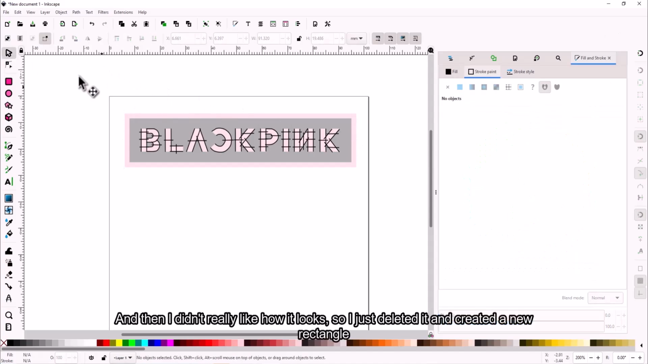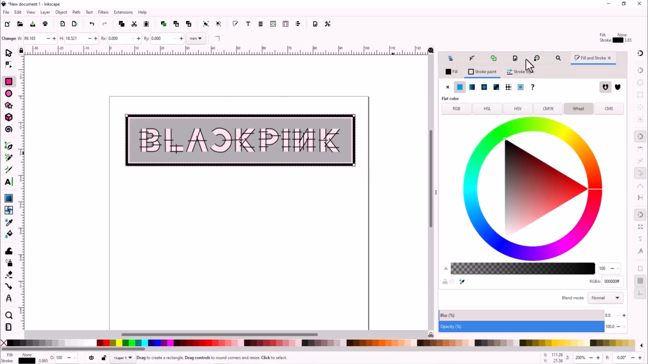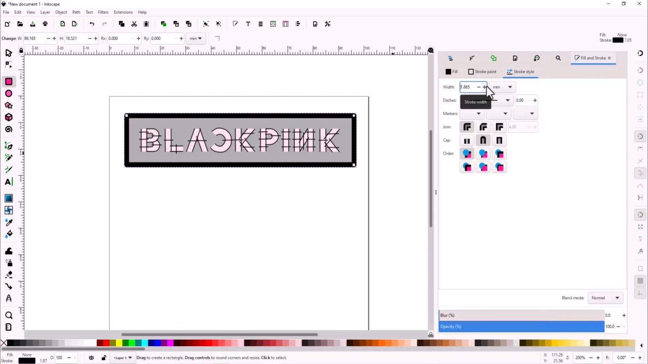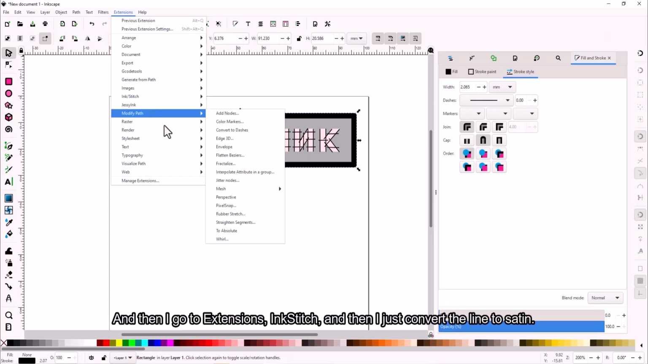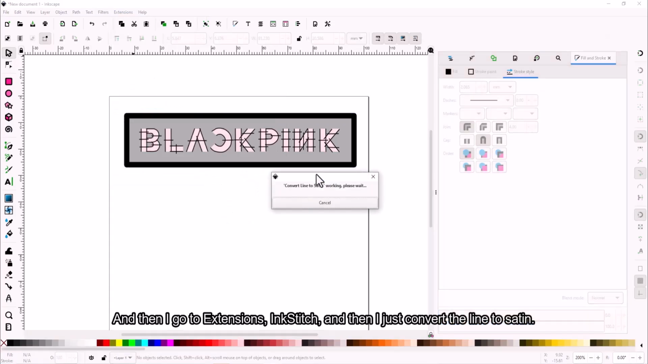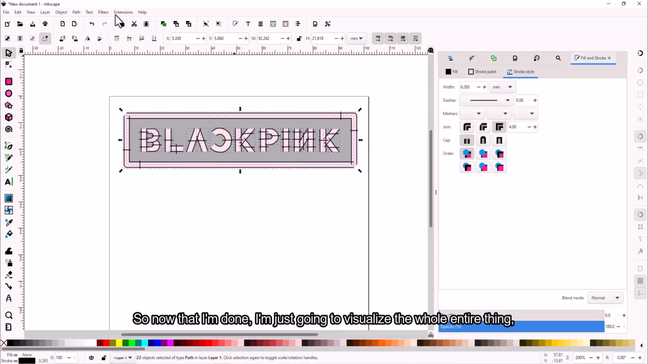And then I didn't really like how it looks, so I just deleted it and created a new rectangle around it. And then I'm just going to go to stroke style and change the width of it to match the image. In the end, I went up to around 2 millimeters. And then I go to Extensions, Ink/Stitch, and then I just convert line to satin. So now that I'm done, I'm just going to visualize the whole entire thing.